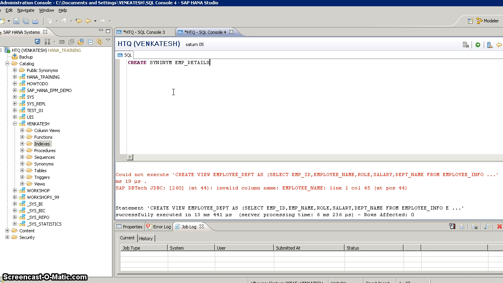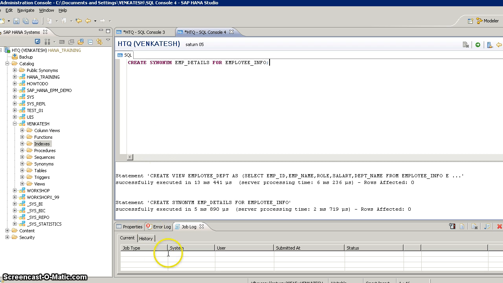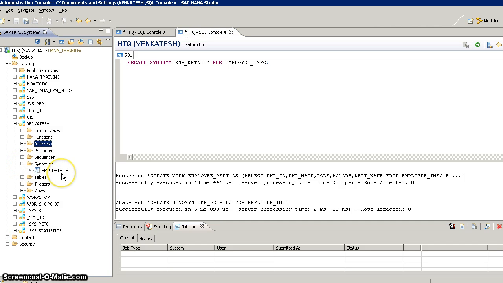So CREATE SYNONYM, the spelling was wrong, so SYNONYM employee details FOR, and then your base object. The base object is going to be employee info. You can execute this. Now you can see the synonym is created. If you open your synonym folder, you can see the synonym emp details.